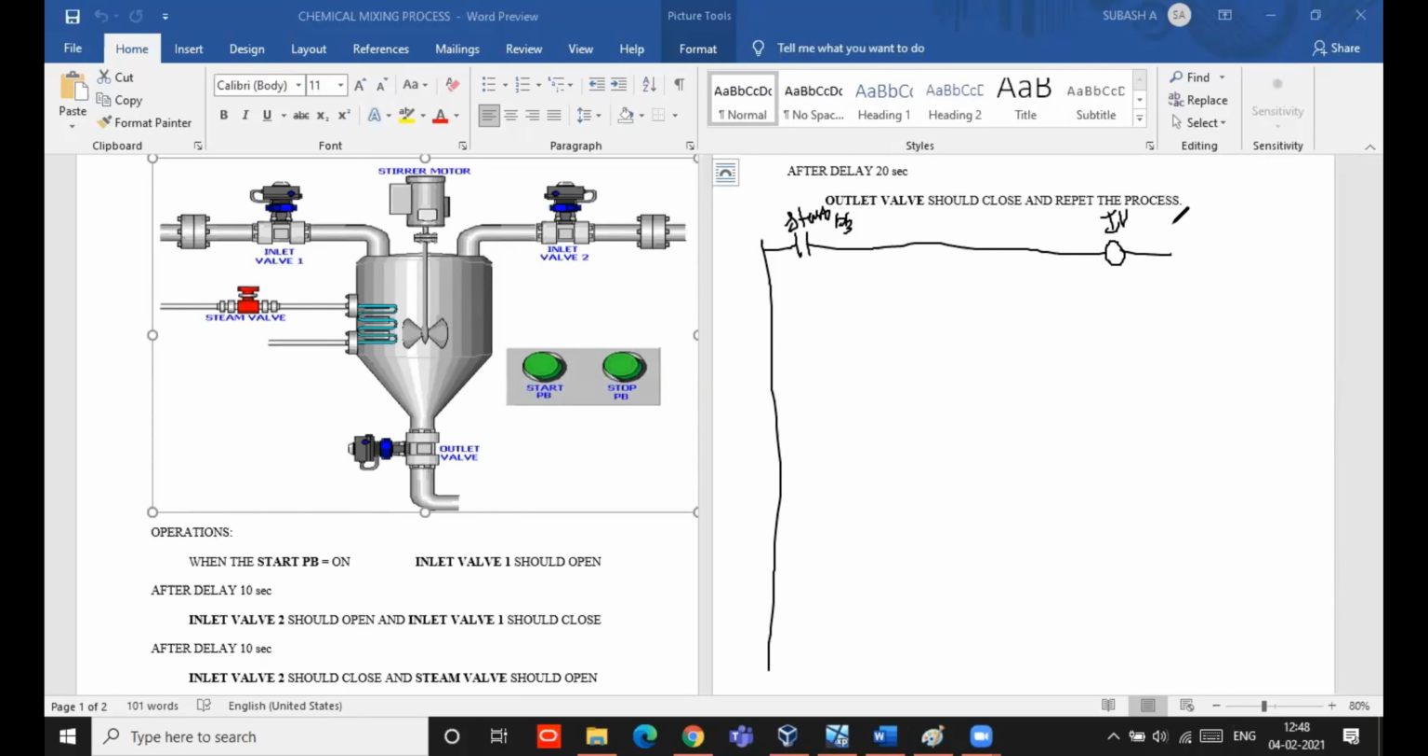Now, since the start push button will not give a continuous input, I will latch this inlet valve. So if the start push button is on, the inlet valve will get opened. Now after 10 seconds, what should happen? My next condition is that after 10 seconds, inlet valve 2 should be open. When I press the start push button, this inlet valve should get opened.